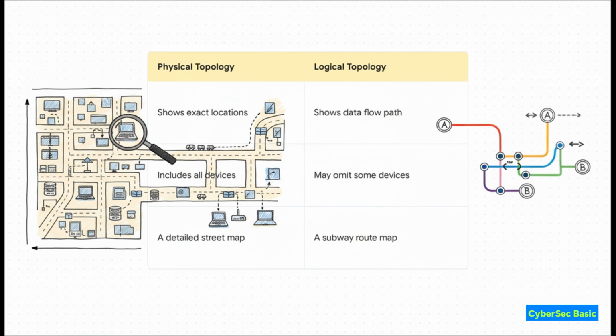But then, on the other hand, you have the logical topology. And this is more like a subway map. It couldn't care less about the exact physical route the wires take through the walls. All it shows you is the path the data takes from point A to point B. It's all about the flow, not the physical cables.